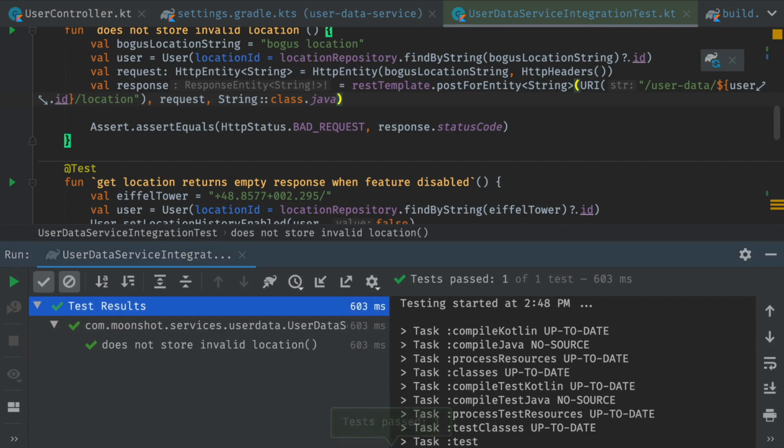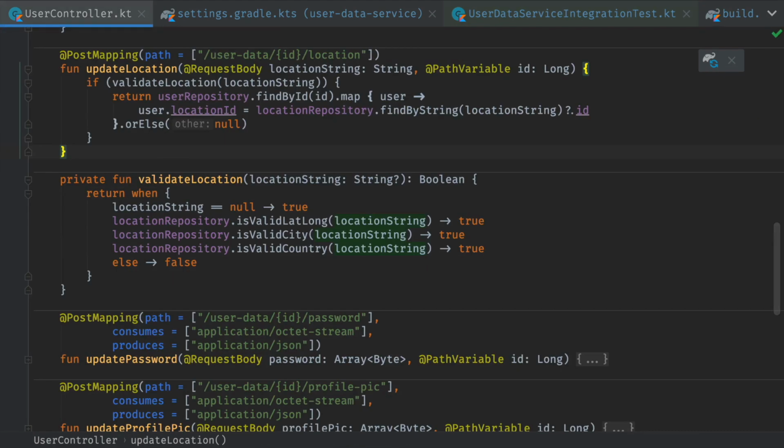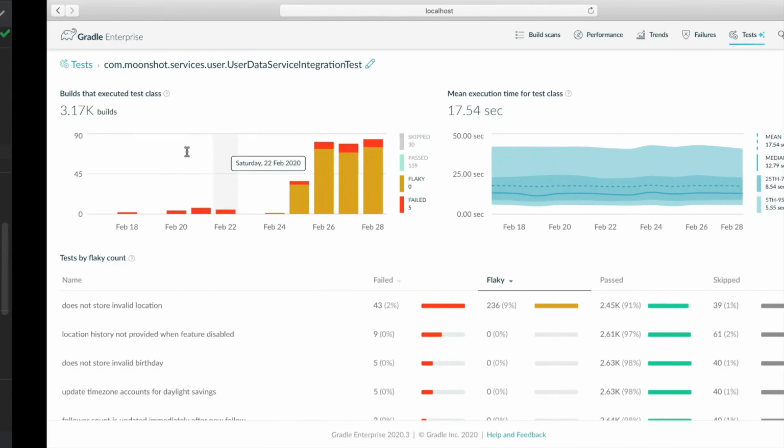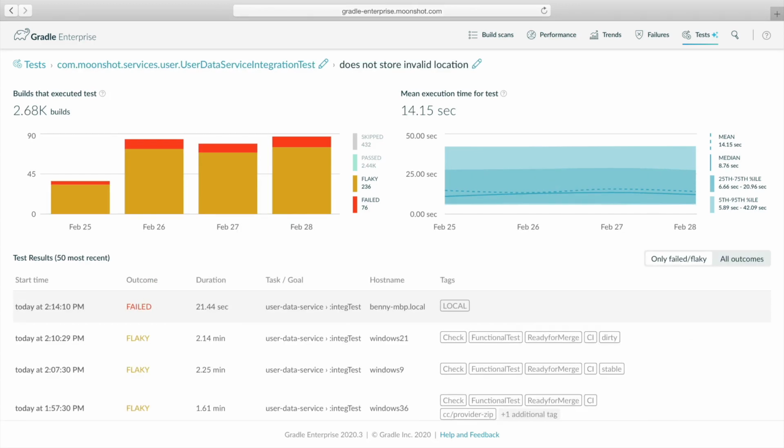Indeed, it passed, so the flaky failure is going to be tricky to reproduce. Luckily, we can look at past flaky failures to help us figure out what's going on. Back on the test dashboard, we find and click the test row to analyze it.